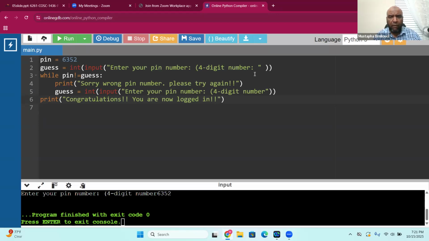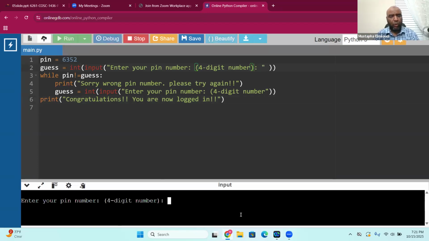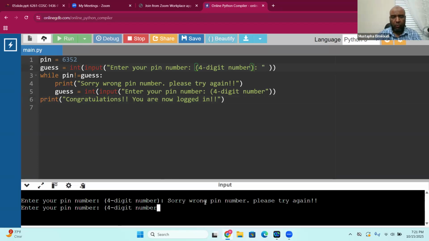Enter your pin. Oh, I forgot to close this. All right, so let me try. Run the program. Enter your pin number. Okay, so 2541. Sorry, wrong number.